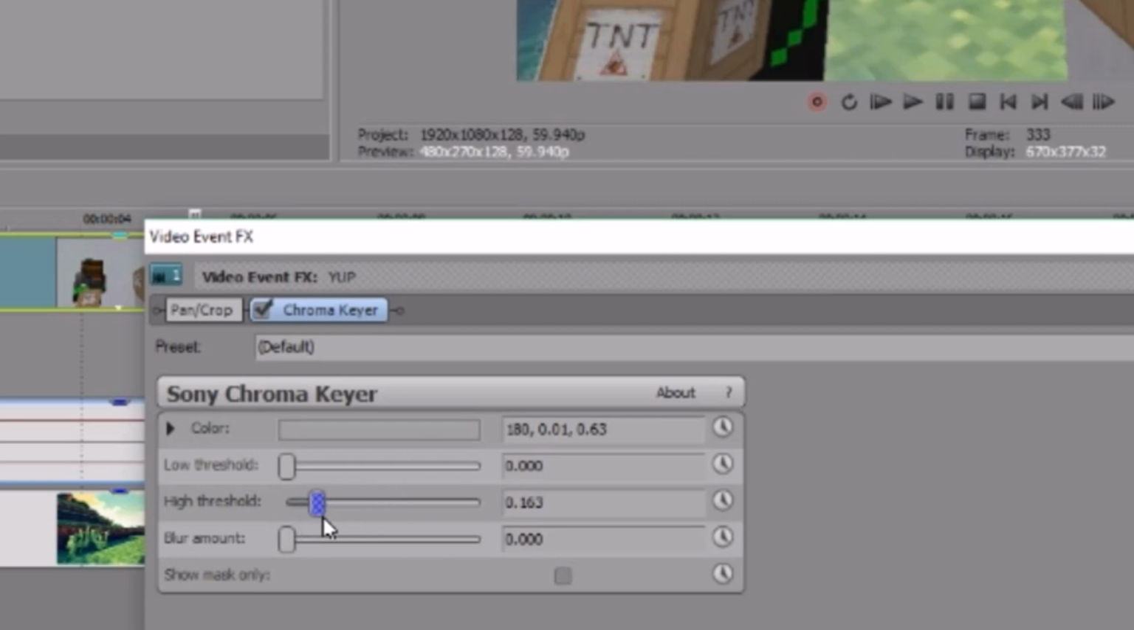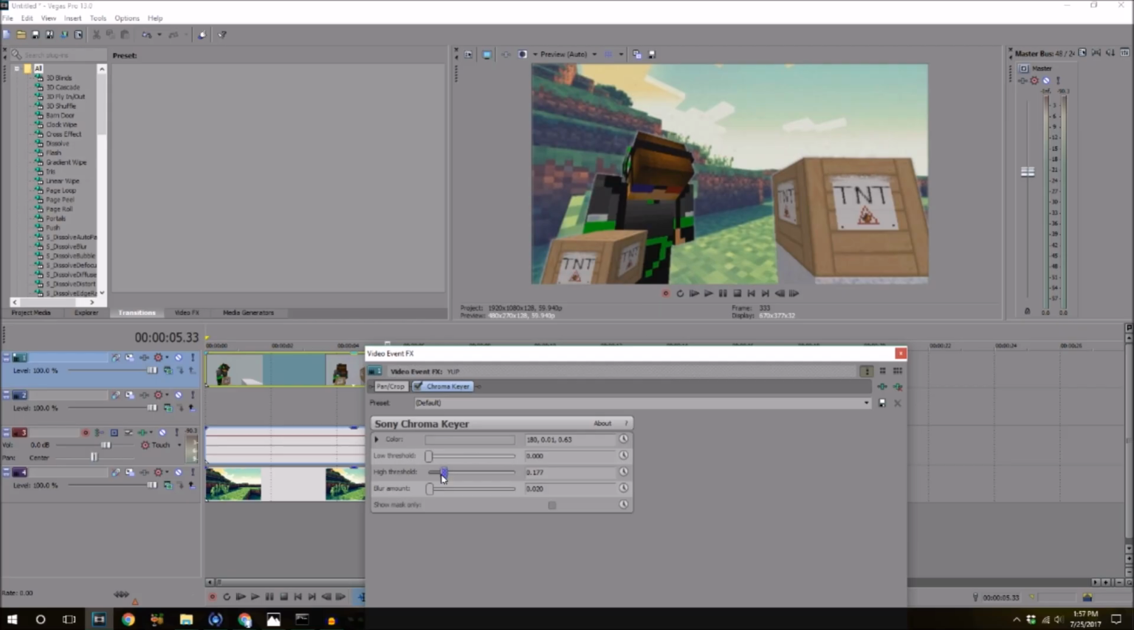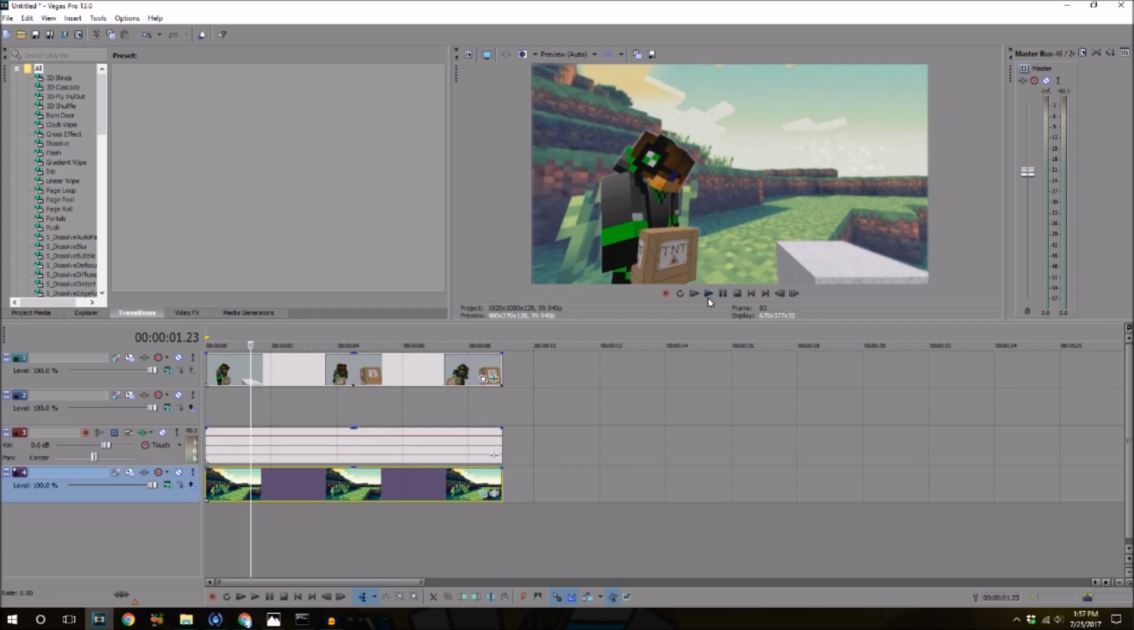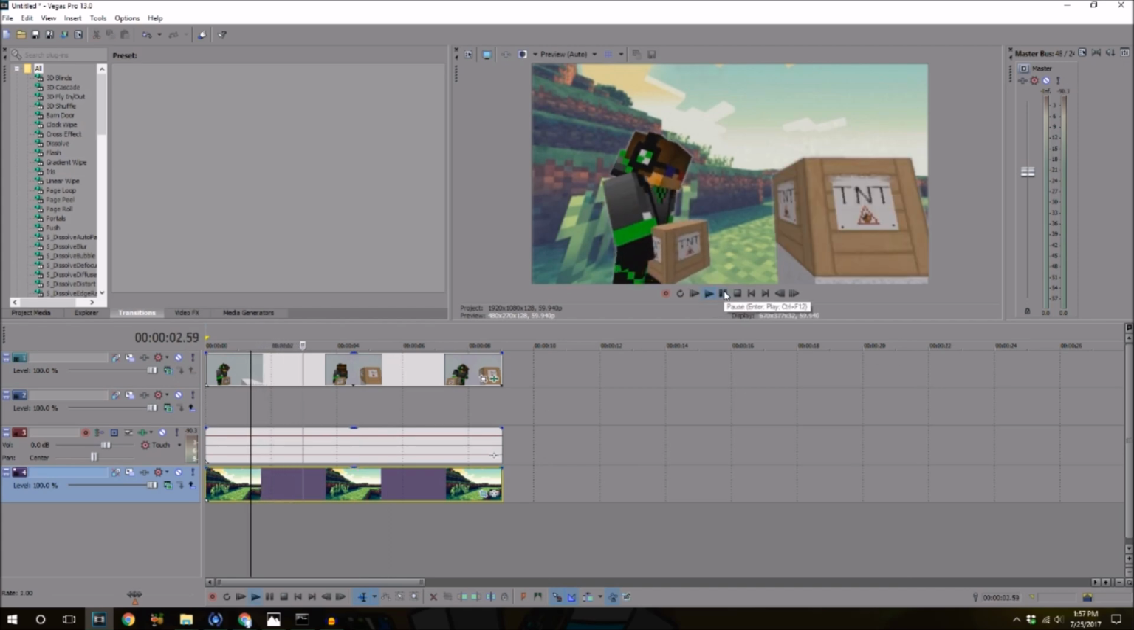I mean, it still looks kind of scruffy, but if we adjust the blur factor, yeah, obviously you're not going to be able to get it 100% right, like studio quality green screen effects, because you're not at that level, I guess. But if we play back the video, as you can see, it looks pretty solid, right?